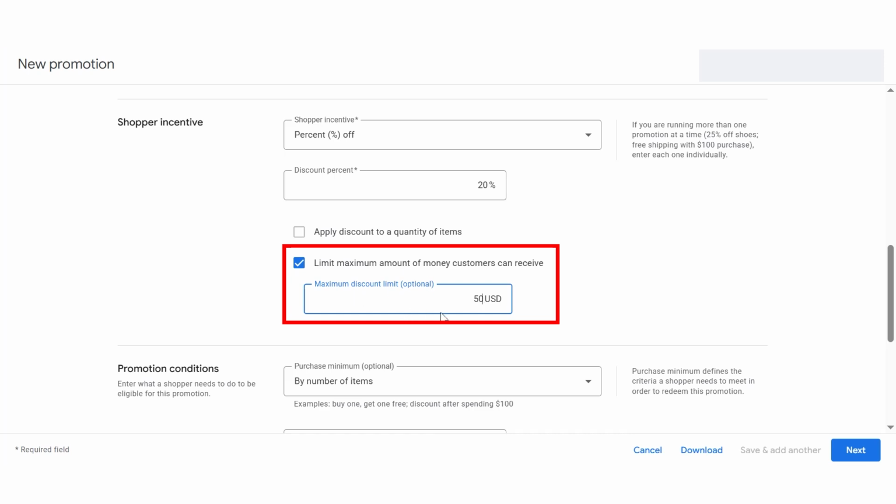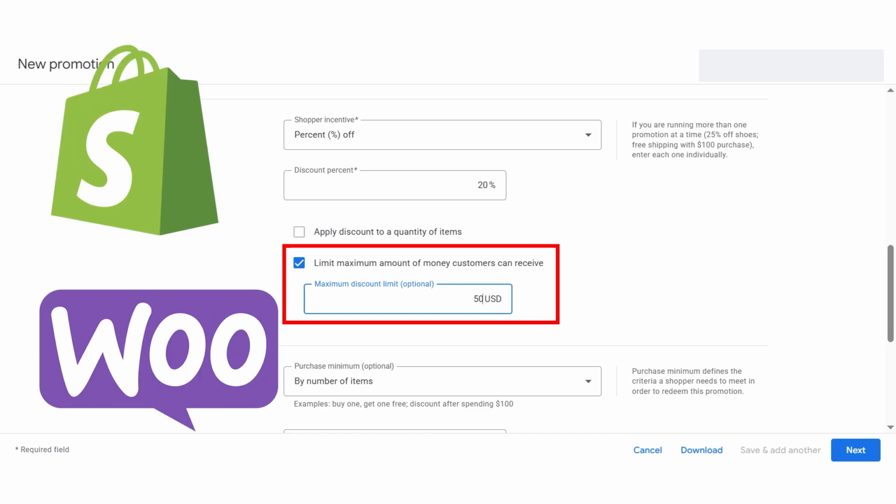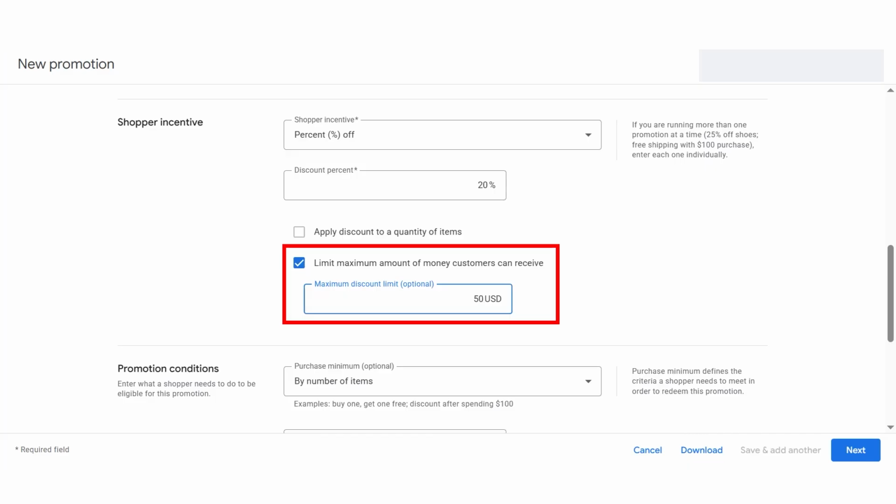One important thing here, whatever discount you set up in GMC needs to also exist as a promo code in your store platform. If it's not there, the discount won't apply at checkout. So make sure your store platform promo code matches exactly what you've set up here.